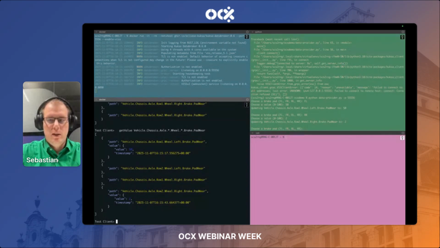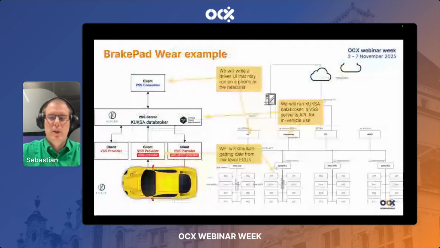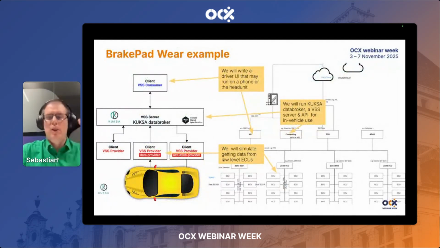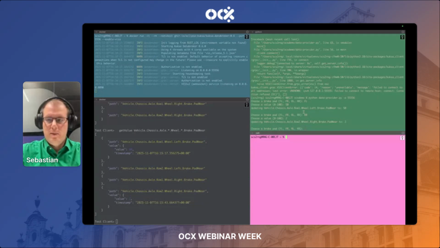So basically now what we did is make a very simple simulation of these providers here that would continuously feed the data. What we now do is, because why do we want to use the data? Maybe to show the customer on their phone or on the head unit when they need to service the brake disc. So let's do that now. Write the driver UI for that. And let's use this window for that.